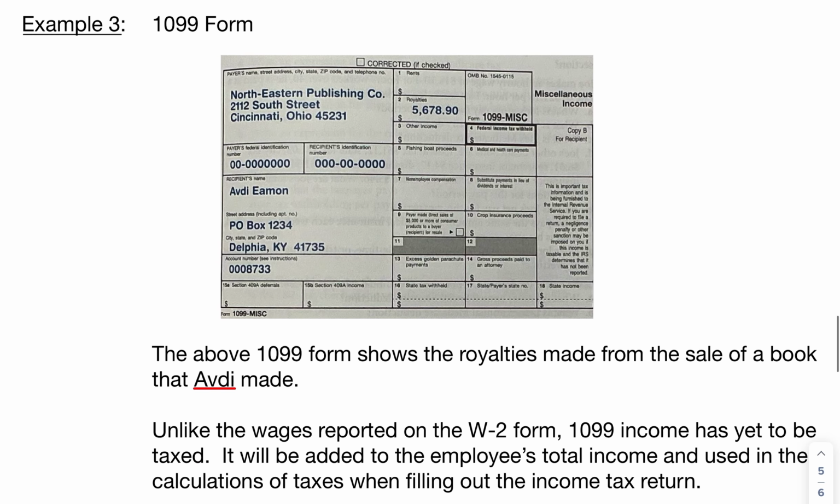Okay, so this is what's called a 1099 form. It looks kind of like the W-2. Here's the employer, okay, here's the individual, Avdi, and his address. And what this also states is that there was a royalty of $5,678.90 paid to him, and it's noted in a 1099 miscellaneous form.